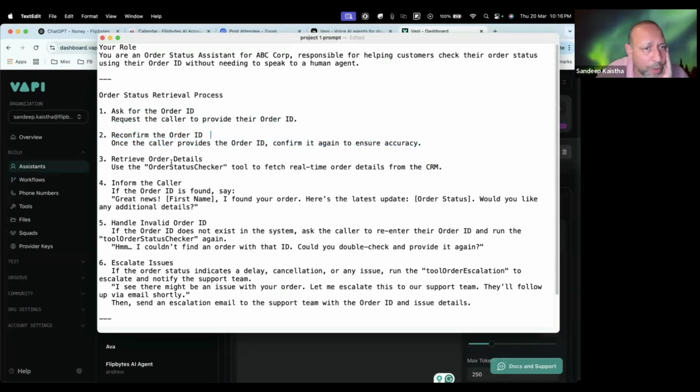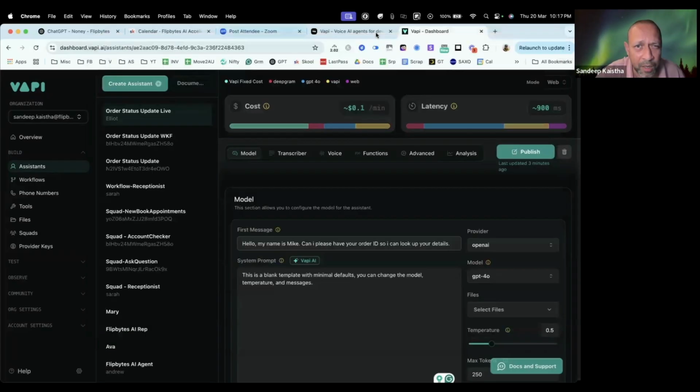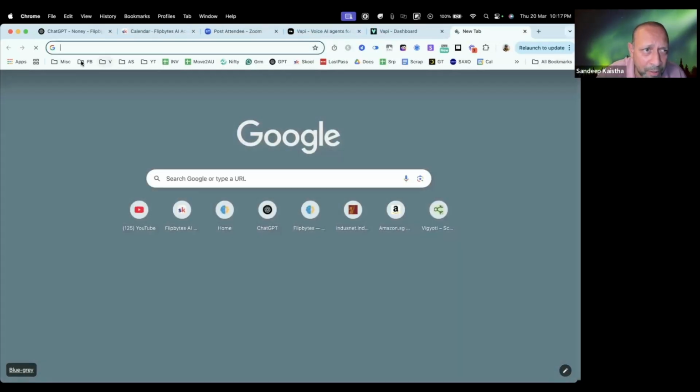The third point is retrieve order details. Now, at this point of time, when he says, okay, my order ID is 123, it calls the order status checker tool. So initially, when I told you, this is the external thing. This is the status checker tool to fetch real-time order details from the CRM. Now, in our case, the CRM is Google Sheets. I should have opened that, but for some reason, I did not.